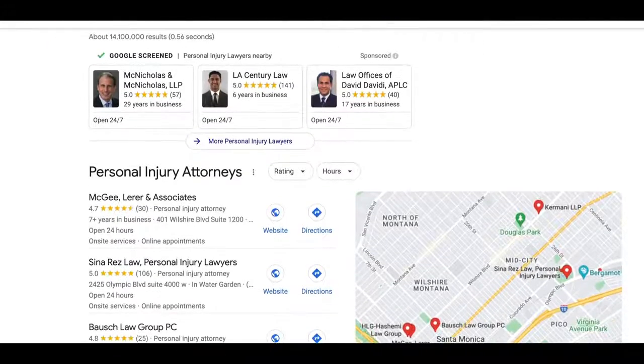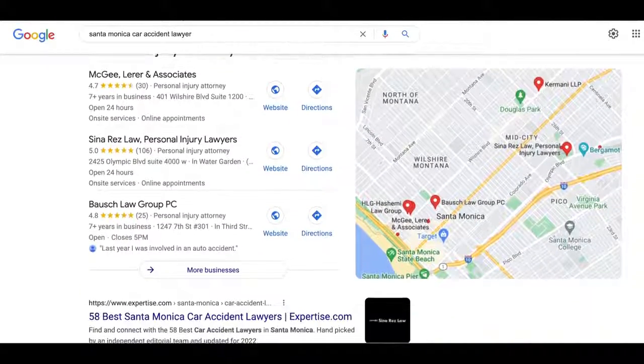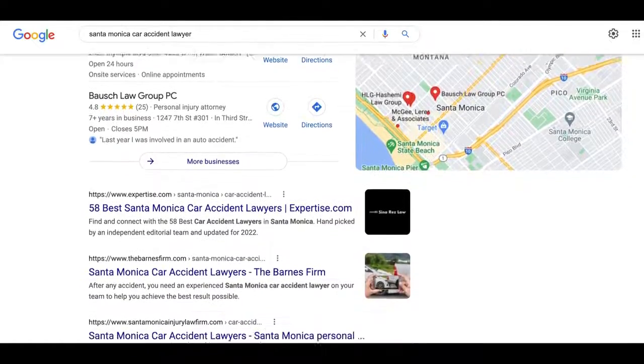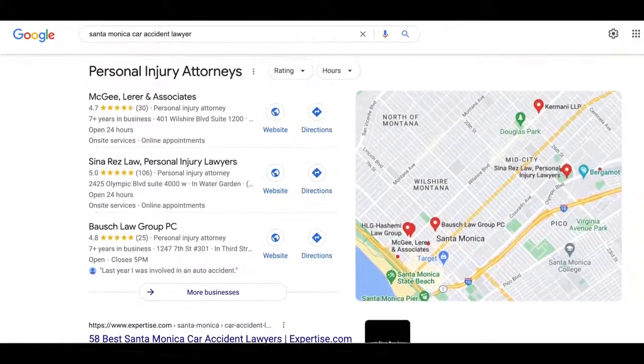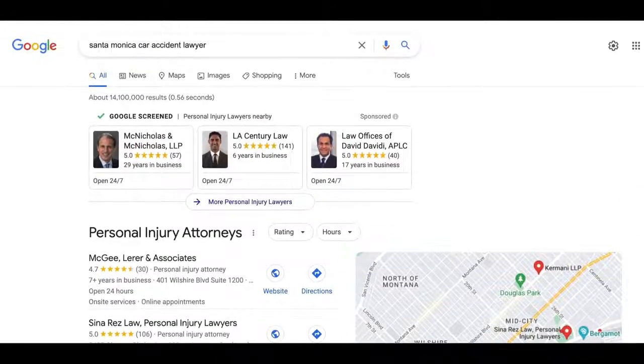So with that said, a Santa Monica car accident lawyer doesn't need a ton of leads because one big case could be worth $100,000 or more. So copy the keyword, open up an incognito window, open Google, and enter the keyword. Now you need to take note of what you find in the search results. In this case, there are ads, a local pack, and people also ask.